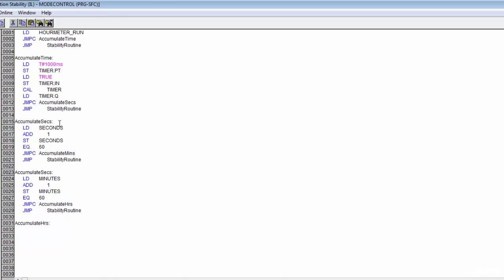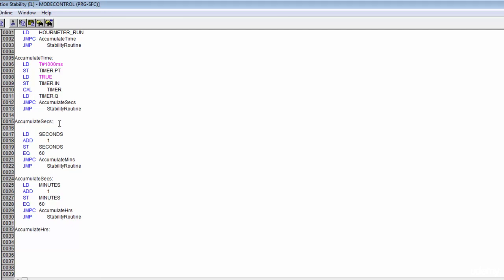So if we come to accumulate seconds, that means our timer has expired, and the first thing we need to do is reset it.